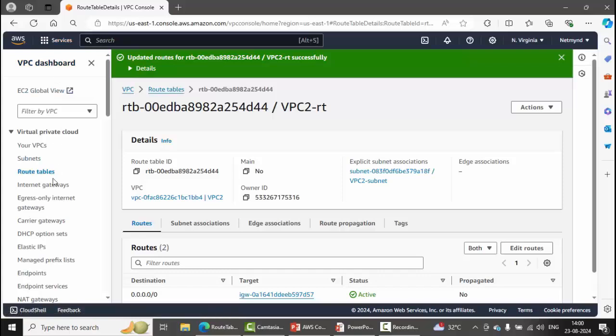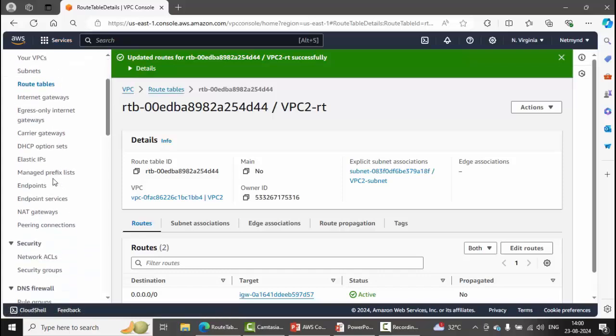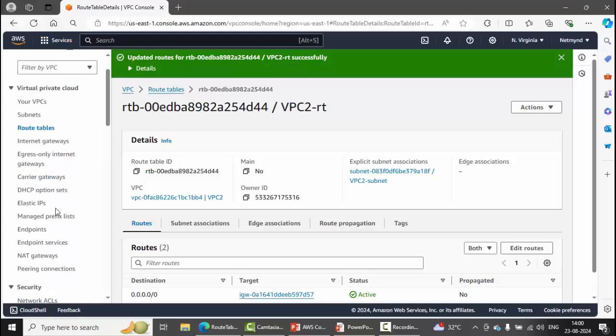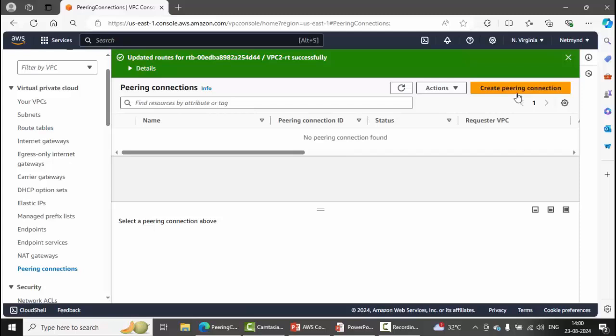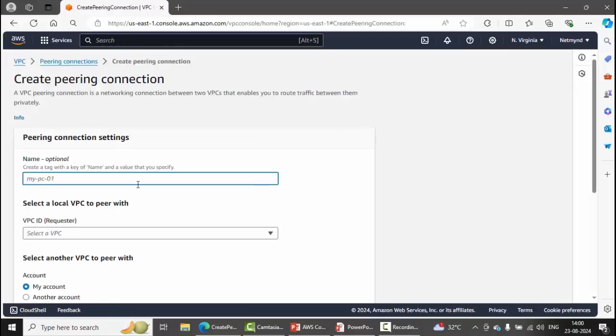Now what we have to do? We have to do the peering. Create peering connections. Give a name like VPC 1, VPC 2 peering.